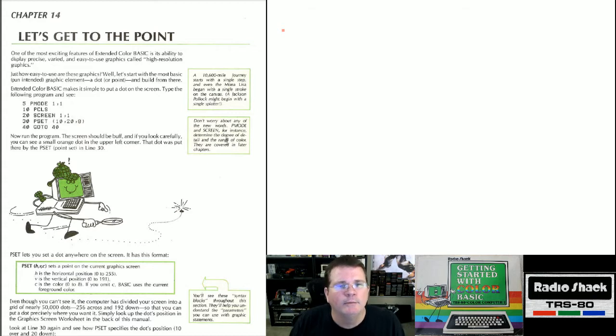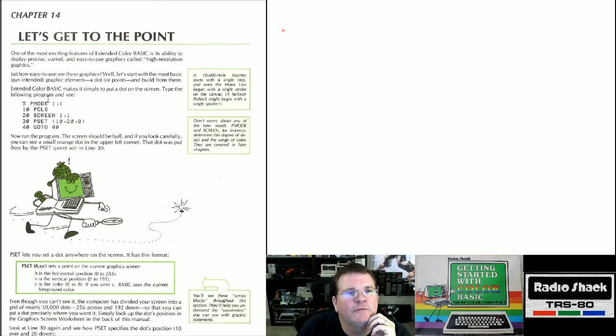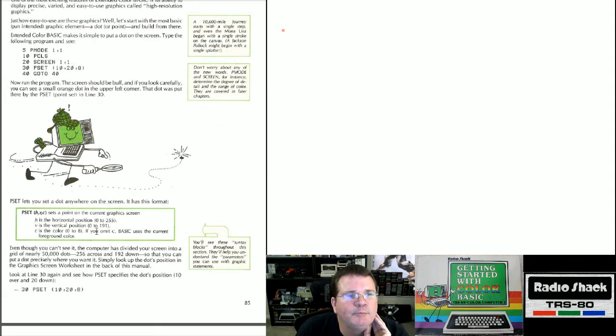Breathe in, breathe out. But yeah, we just put a dot on the screen. We put a pixel on the screen. And because we've done a relatively low resolution, PMODE 1, it's a rather large pixel. It's a very visible pixel for right now. What does this say down here? PSET. PSET lets you set a dot anywhere on the screen, and it has this format. H is the horizontal position, which goes from 0 all the way in the left to 255 all the way in the right. So there's 256 possible pixels from 0 to 255.